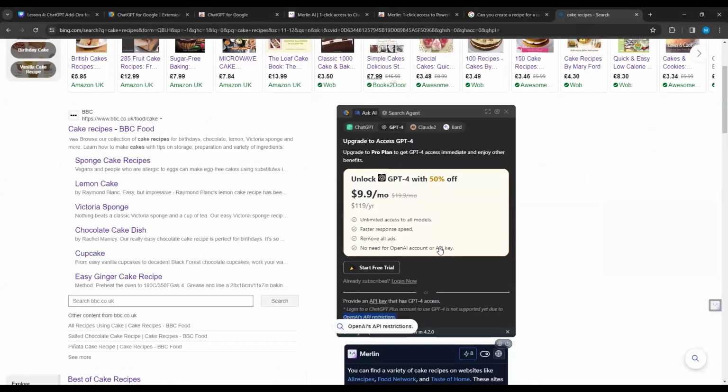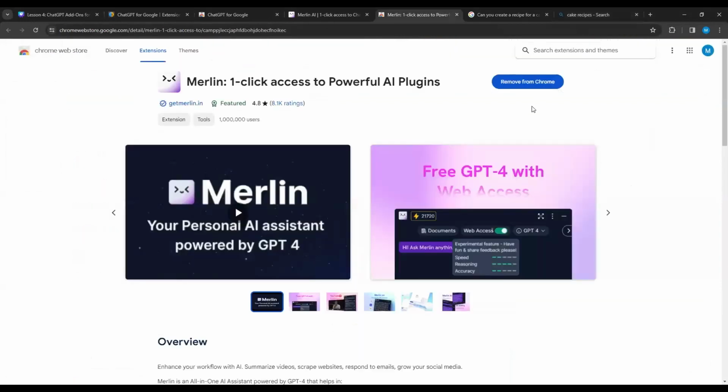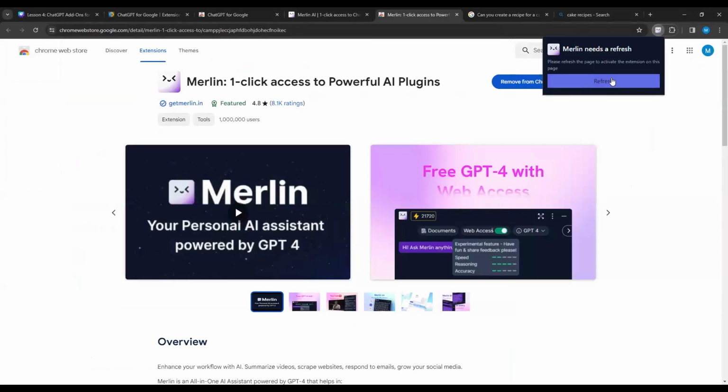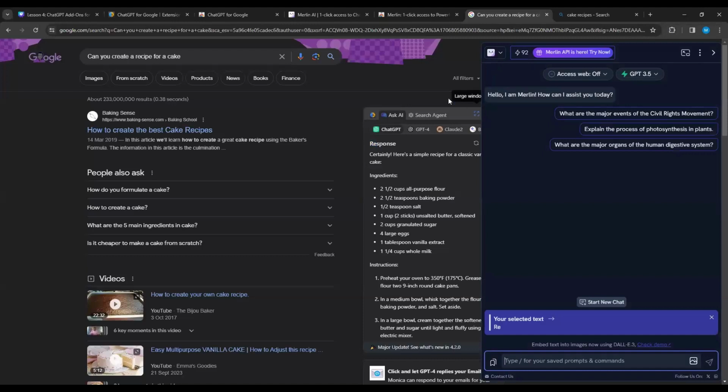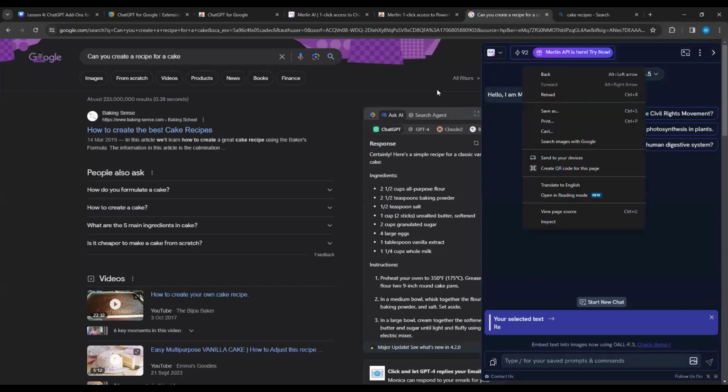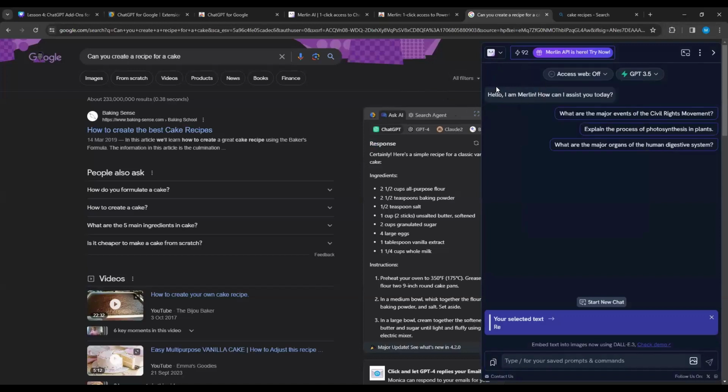So let's say I'm just here, if I type in Control M, oh, Merlin needs a refresh. If I press Control M or Command M on a keyboard if you're on a Mac, I think I need to refresh the page. Let's try this time. There we go. So if you press Control M or Command M, you can get Merlin's extension in your browser, and this works for any page at all. So it doesn't need to be limited to Google like it is here.